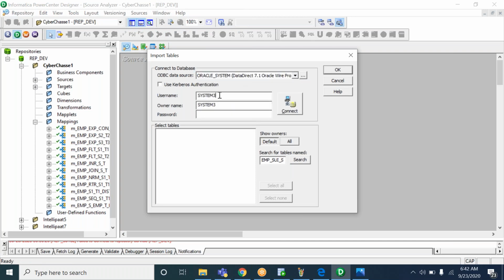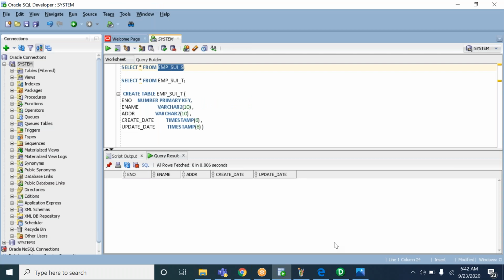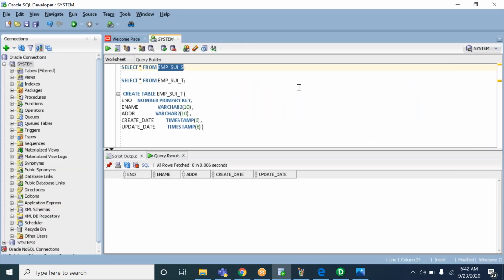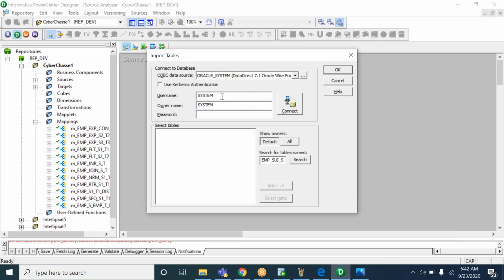Ali, can you repeat your question, please? So in the target table, for the first 3 columns data will come from the source: employee number, name, address. Create date and update date, we don't have those columns in the source table. So how can we populate create date and update date with the system date in the target table? Using expression transformation. Yes, expression transformation.